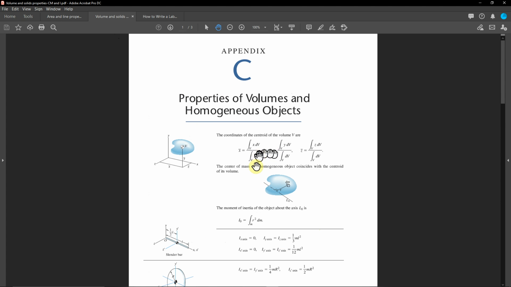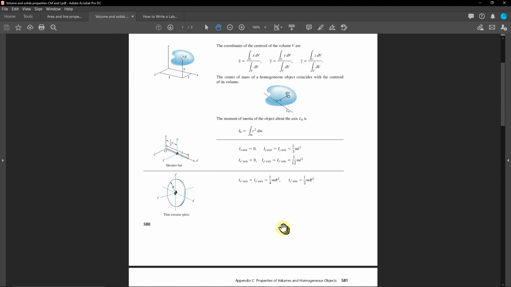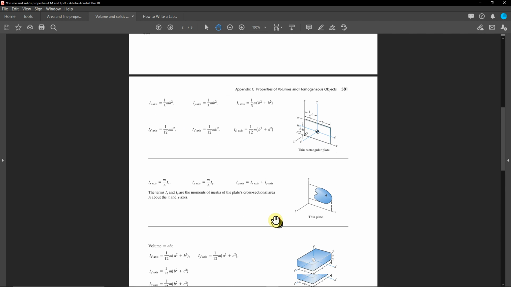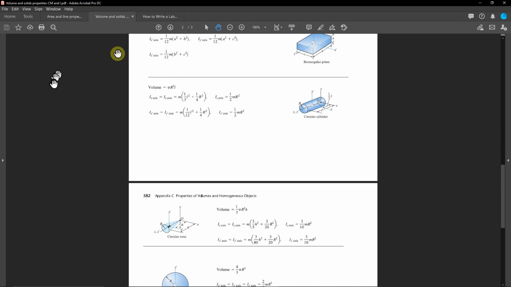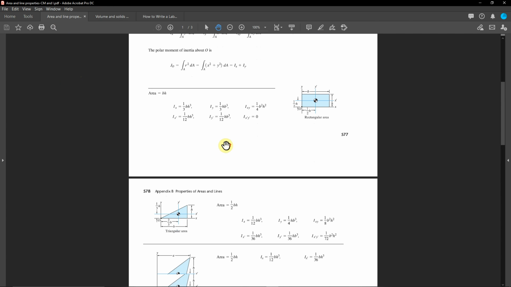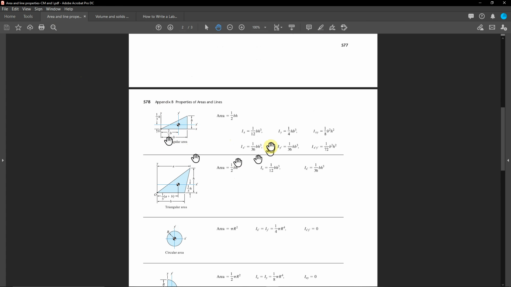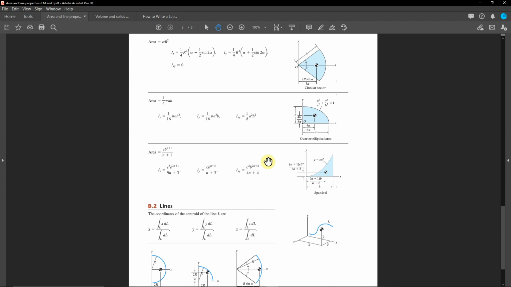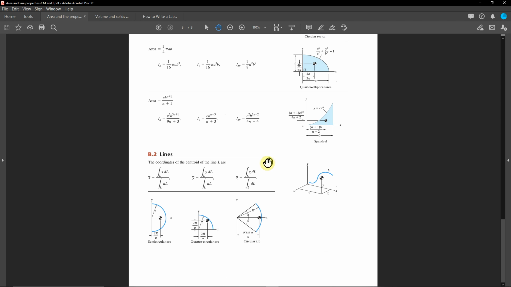So this is areas and lines. Volumes and solids. A disk, for example, and rectangular plate and so forth. Various volumes and solids. Areas and lines. Triangle, we've seen this one before. Okay. And it keeps going. So for a lot of your work, you can just take these formulas. Here's a quarter circle, here's a half circle, and so forth. You can just take these formulas.